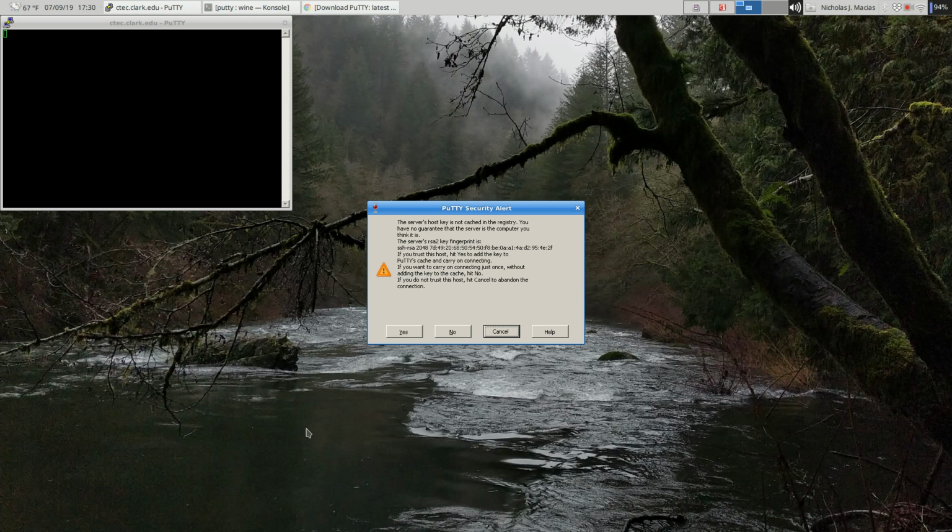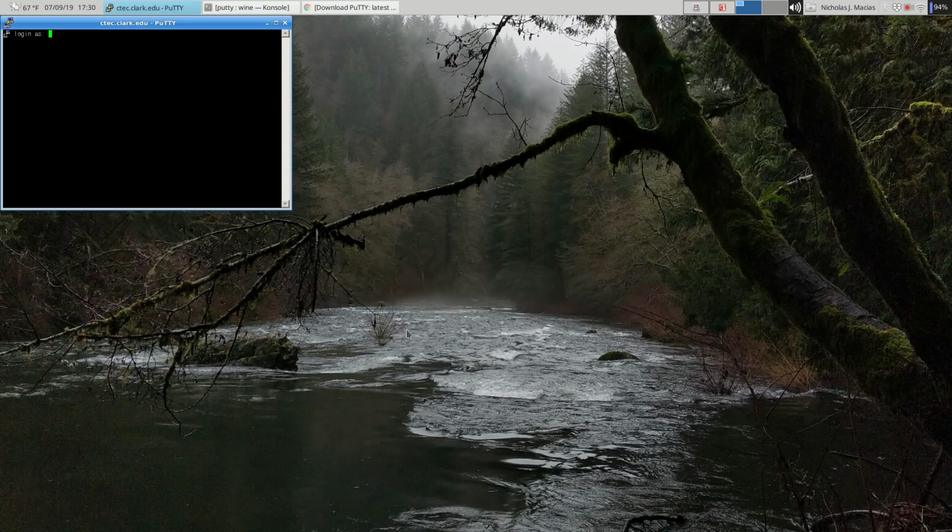But, you know, if you're sitting here at Clark, or you're on a server that you trust, a router that you trust, you should be fine. So first time you do this, I'm going to say yes, go ahead and trust, and after that it'll just remember that I trusted this machine, and the secret handshake will work.